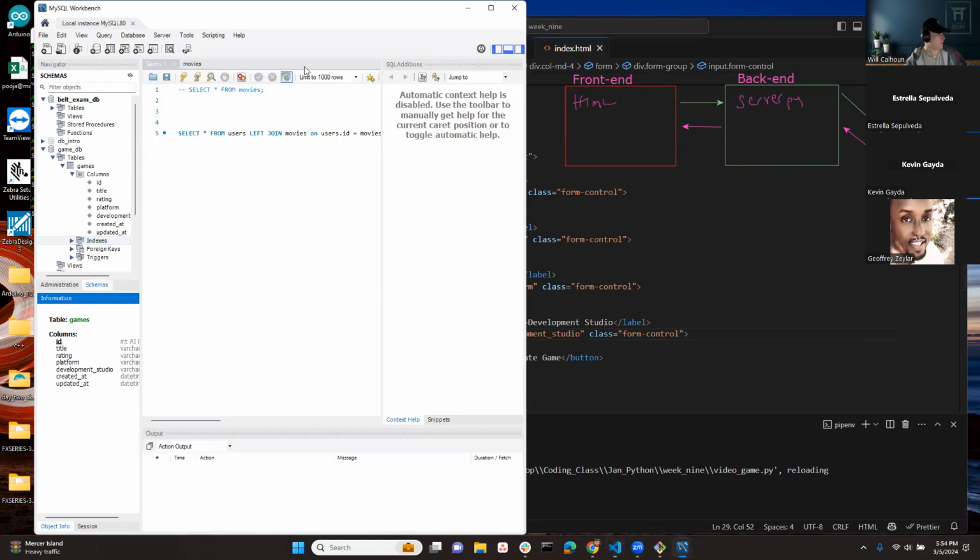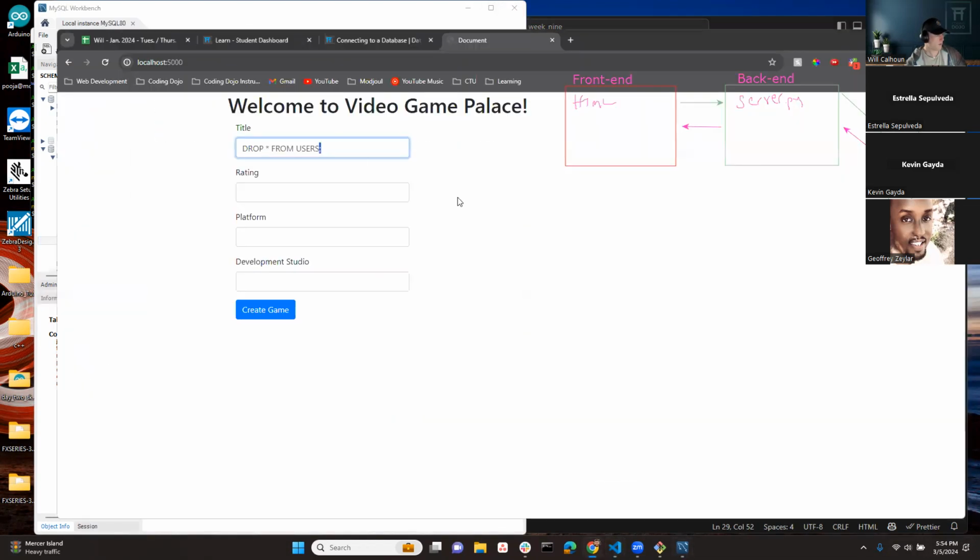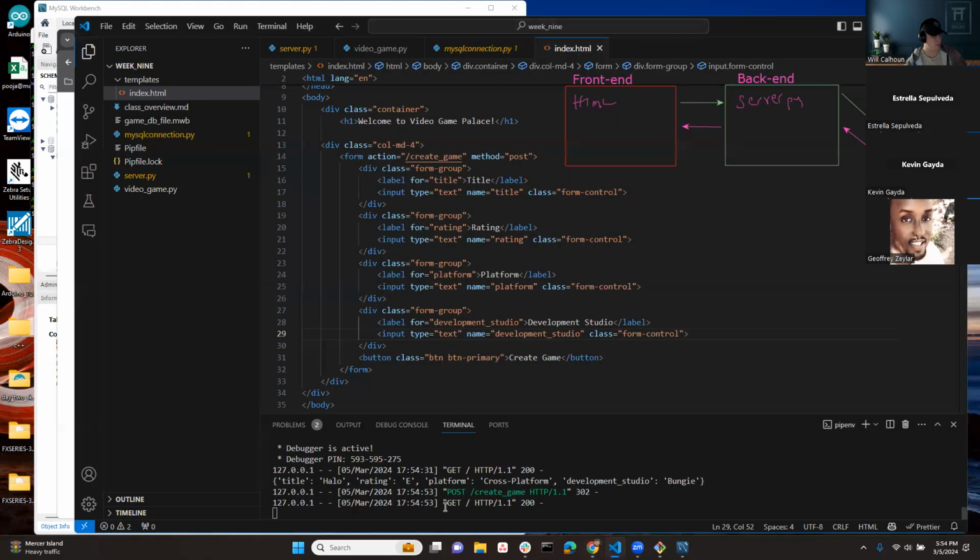Okay. So let's say my user comes here and refreshes and says, Halo E. Now it's cross platform. And then we'll say Bungie, it's 343, all kinds of stuff. When our user says create game, I'll just do it real fast just to see if it works. Cool. It didn't work, but I'll tell you why in a second.